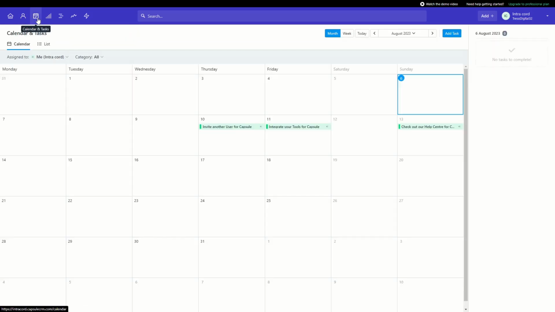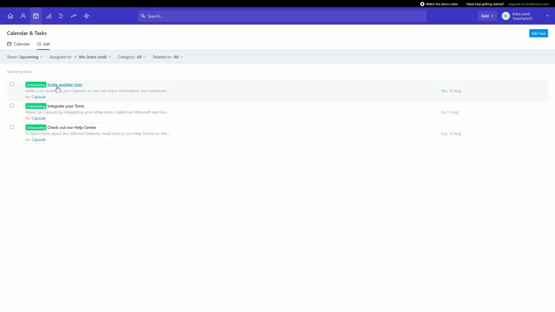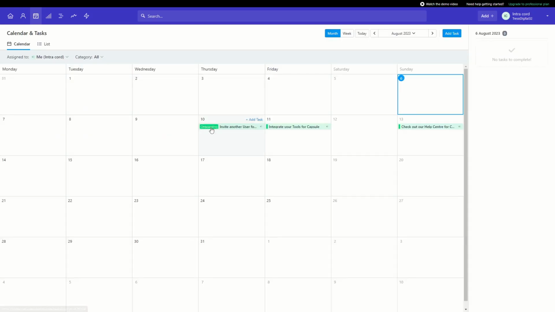The next thing is calendar and tasks. So if tasks have a due date, you can see them on this calendar right here. And if you click on list, you can see those tasks as rows. You can see these tasks have due dates right here, and so they can appear on the calendar here as well. And you can also add tasks, but we will get to that later on.